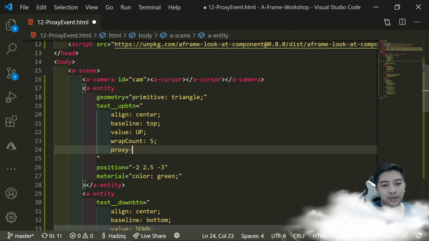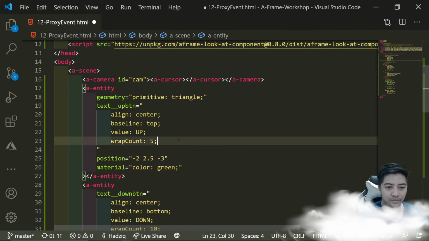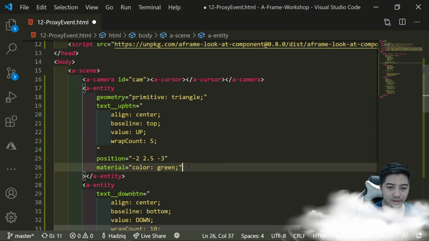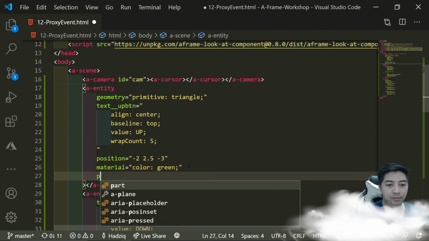We have a proxy event. This one is, just call it maybe just proxy event, I think is okay. Proxy event, and then I'm sorry, it's not here, it's supposed to be in this part as a component.